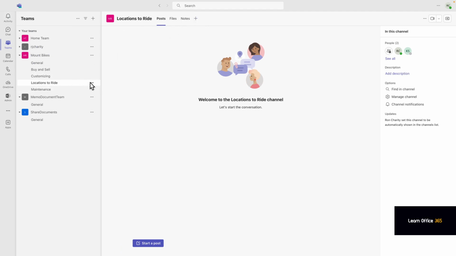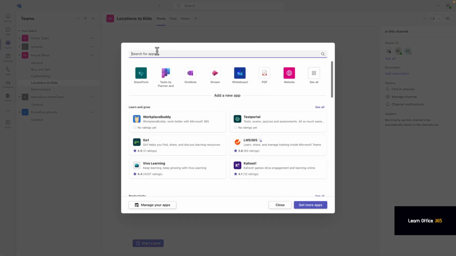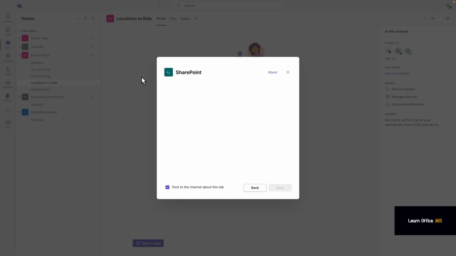Okay, let's go back to Teams. Maximize the window. Click on the plus. Make sure you're in the right channel. And then look for SharePoint. If you have to, type in search. Click on the icon.